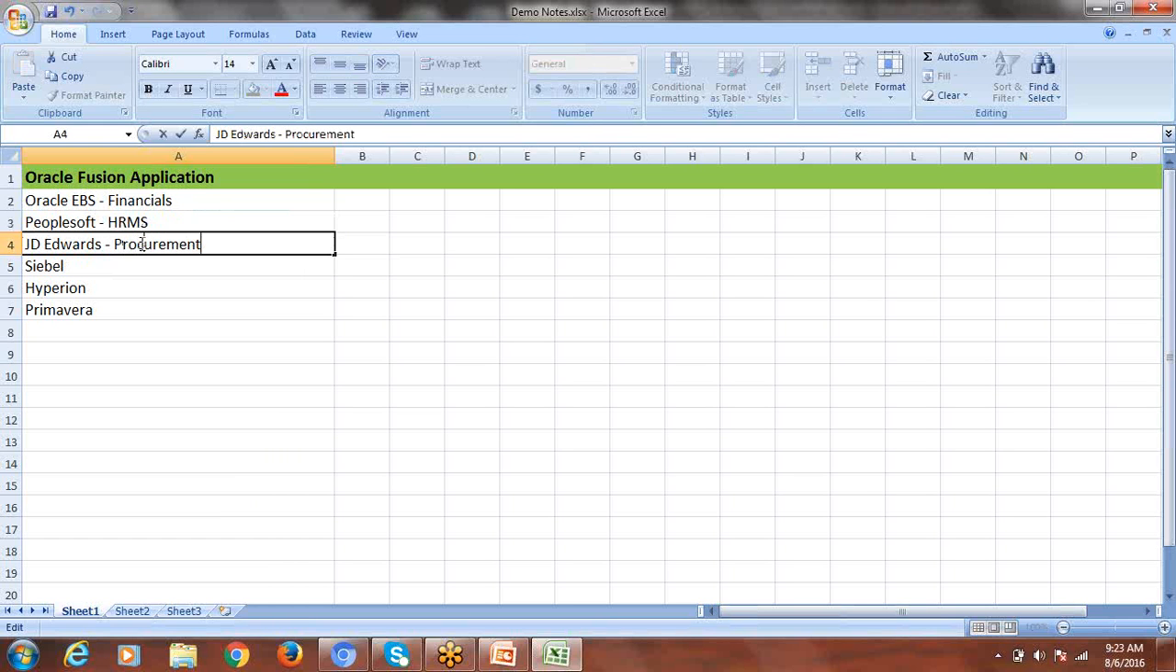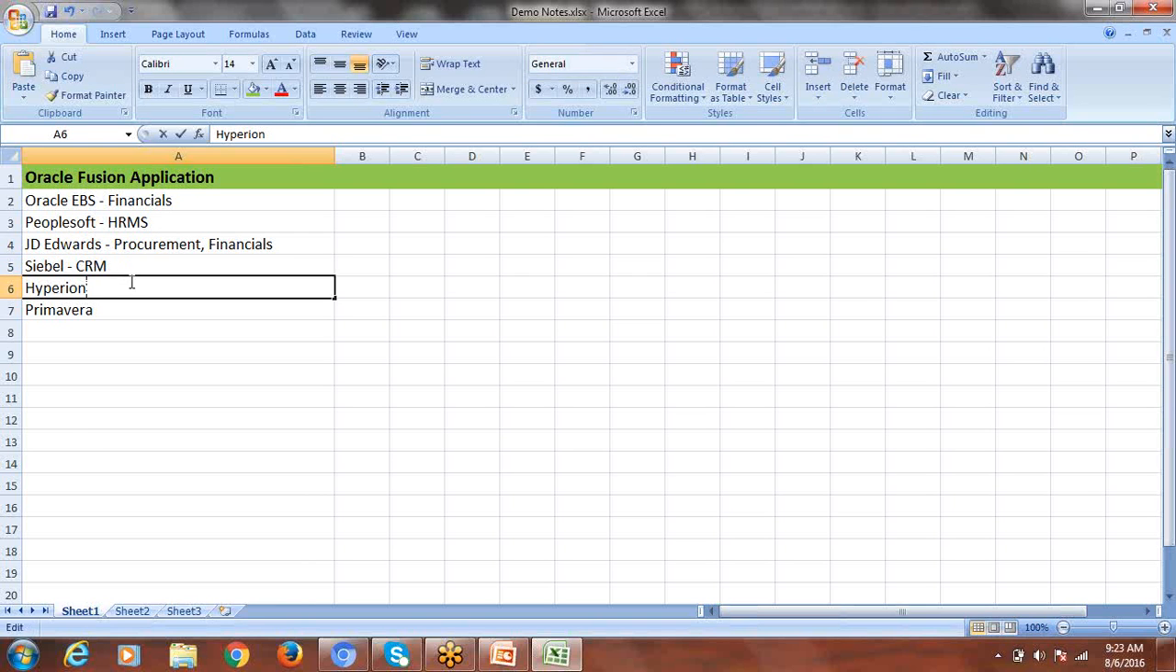for procurement. Even for financials, there are some specialized features which will support the financial processes of the organization best. And Siebel is offering the best solutions for CRM; it is very specialized for CRM. Hyperion provides the best solution for planning, meaning budgeting and reporting capabilities, and Primavera for project management.